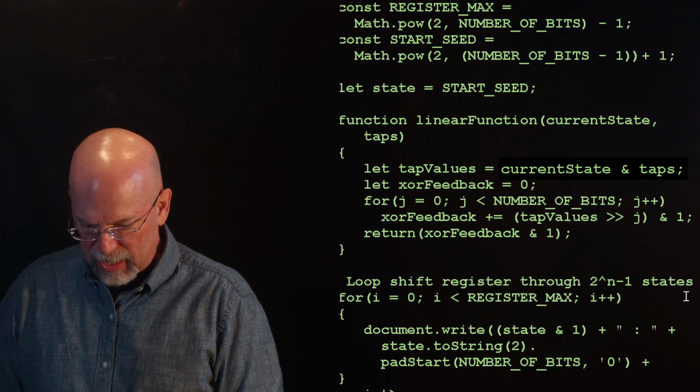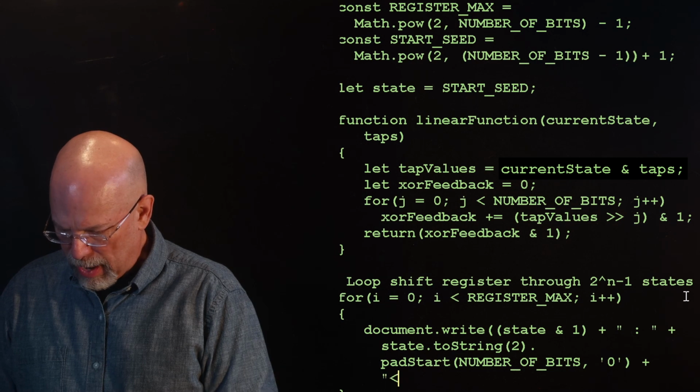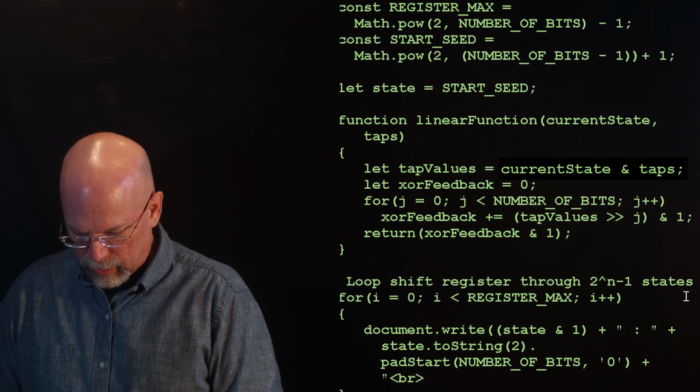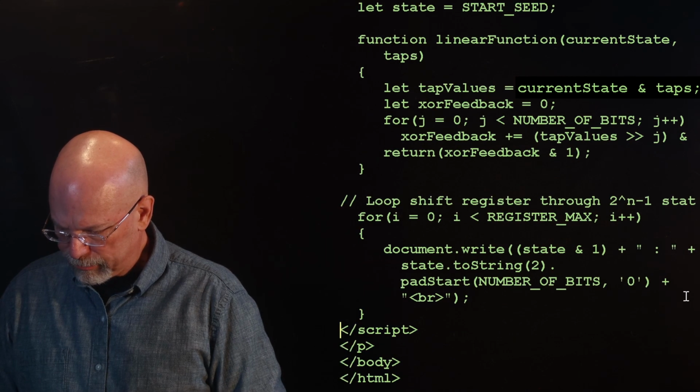And then, because we're outputting this in HTML, I need to output my break so that it shows up on the next line. All right, let's give ourselves some more room here.